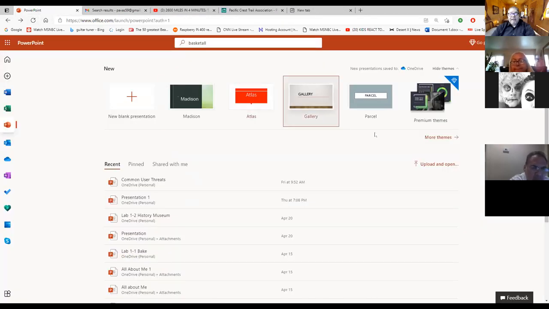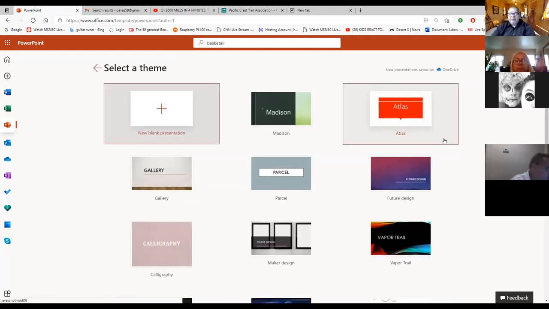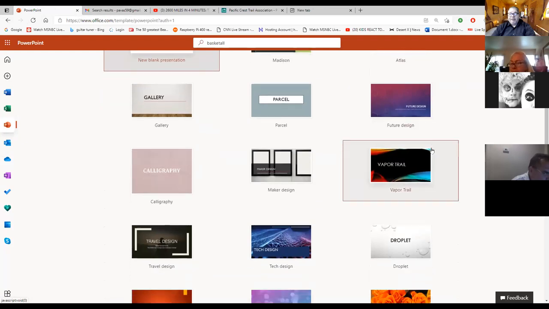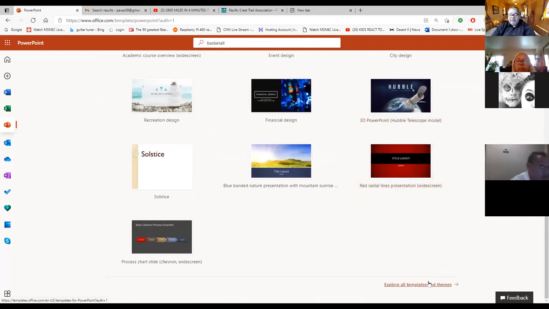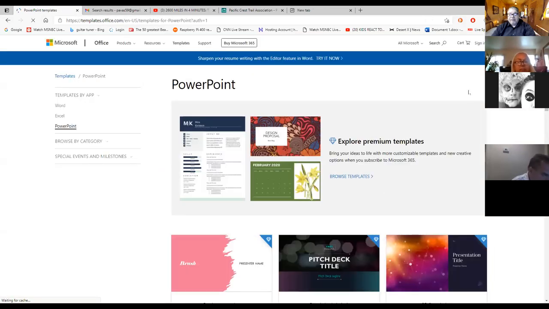So let me go back here. And I did it this way. Look at where it says more themes. I click on more themes, and it gave me a bunch of different themes, the Atlas, all kinds of themes. And then I went all the way down where it says explore all templates and themes. When I click on this, it sent me to another page, which is a Microsoft page where all the themes are located. Okay. So that's how I got to this page.